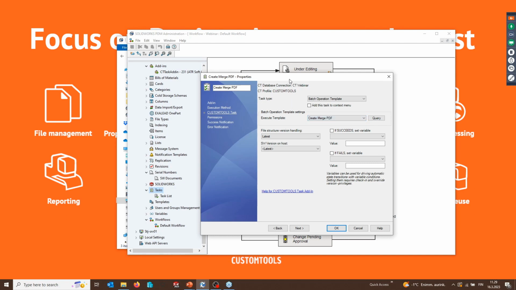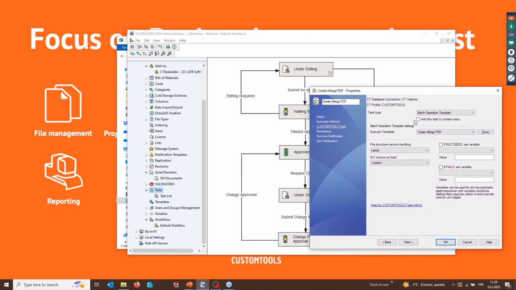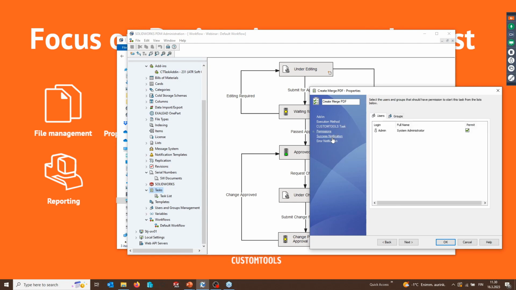Then we have two options to run this. We can run it in a workflow transition, or we can run it manually from the context menu. And I will add this to the context menu first. Then of course we have things like which versions you want to have in the structure when it's handled. Do you want the latest versions or as-built versions and so on. And then you can also constrain the SOLIDWORKS version on the host machine if you have multiple versions there. Permissions and the things that are here are all normal PDM stuff that you hopefully already know how to do. But you can of course restrict who can even launch this task.